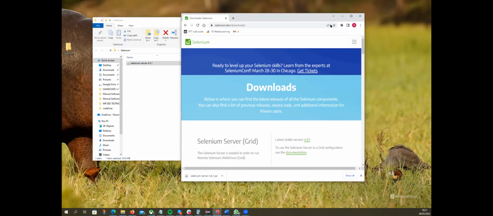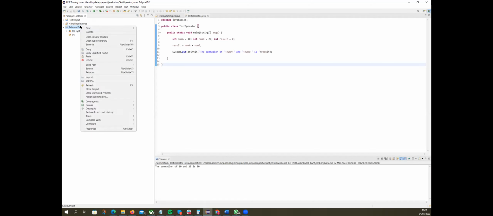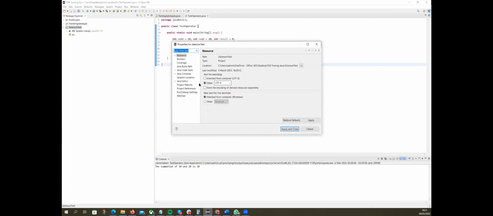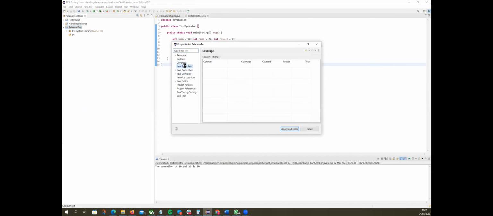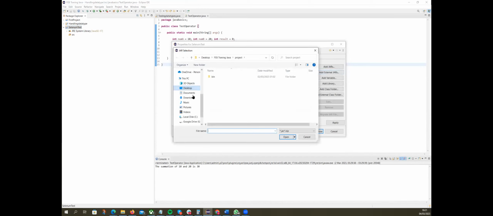Good. Now let's go back to Eclipse and add the jar to the project. So Selenium properties, go to Java build path, and then you do libraries, and then you do class path, and then you say add external jars. And then you just choose the location where you have kept your jar file, which is right here. Open, and that got added. Apply and close. That's done.